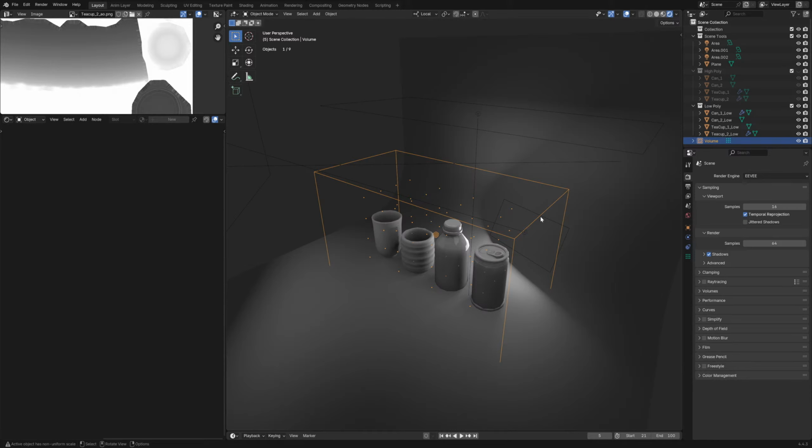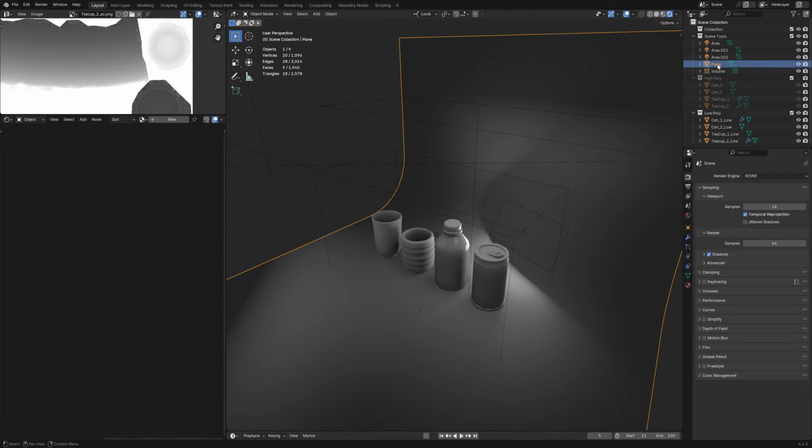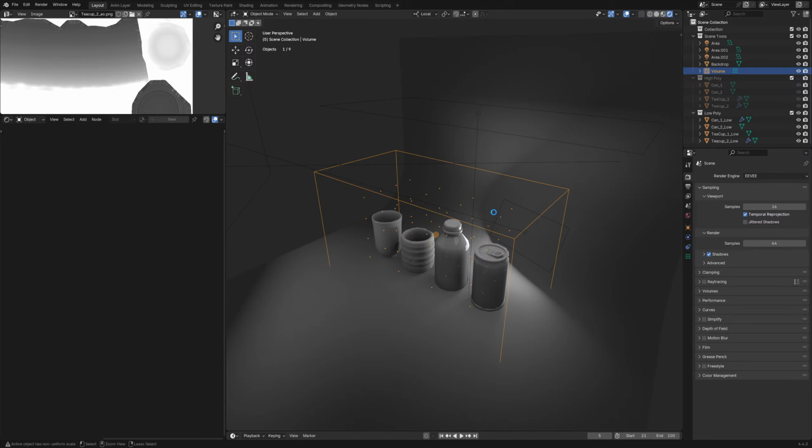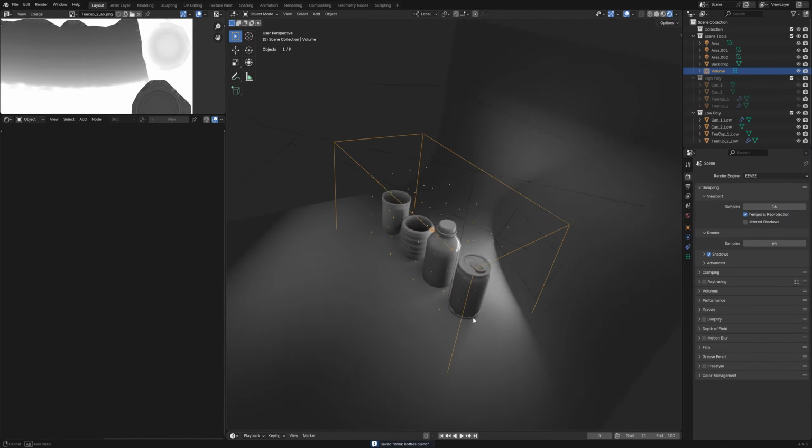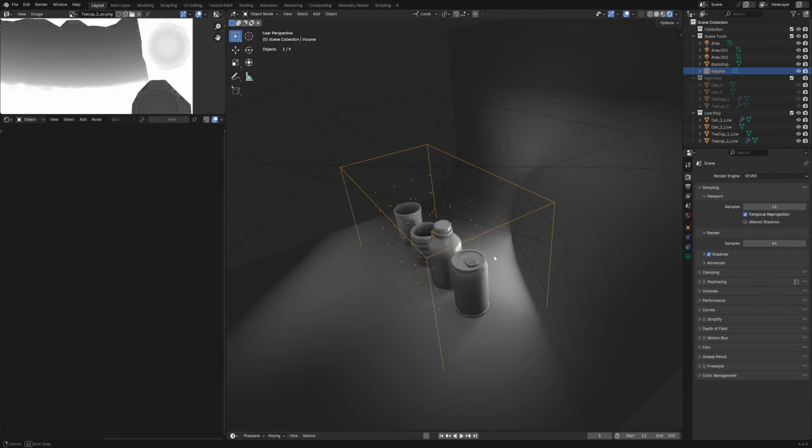I'm gonna put this into the, with all the lights here. I'm gonna call this backdrop. Save. It's kind of bugging me that I don't see any difference.